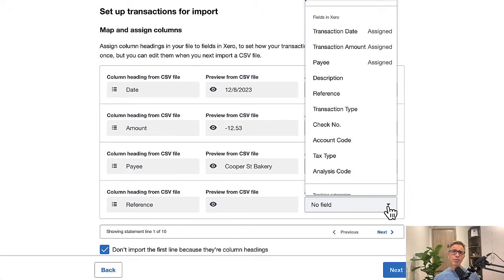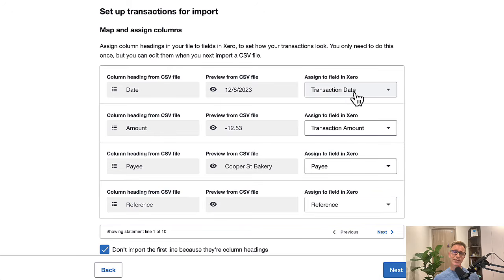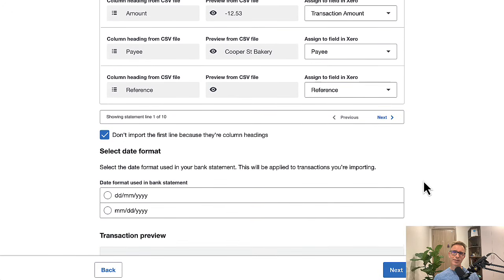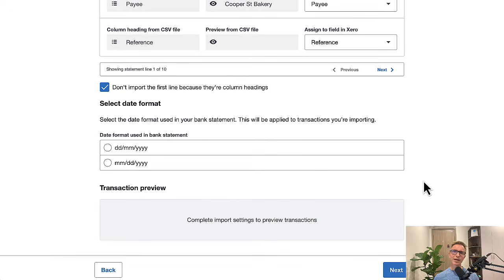Xero automatically recognizes the date, amount, payee, and description if you have one. But if your import file contains other information, such as check number, then you'll need to assign that field in Xero. My import file has a column for reference, so I'll assign that to a field in Xero. Because my import file has a row heading with the words date, amount, payee, and reference, this box is ticked because you only want to import the actual data.